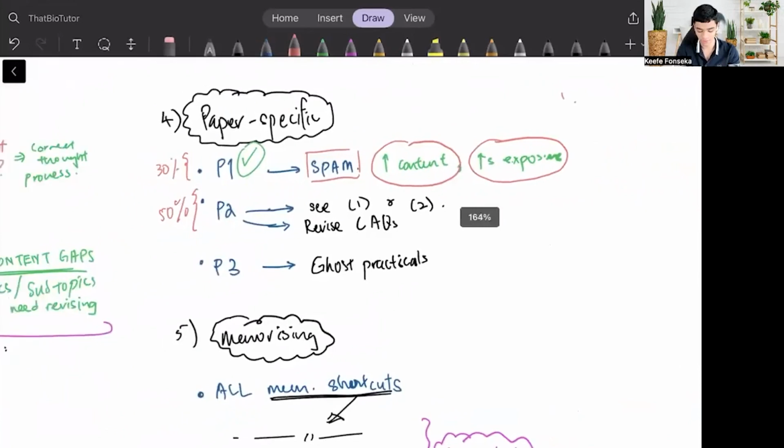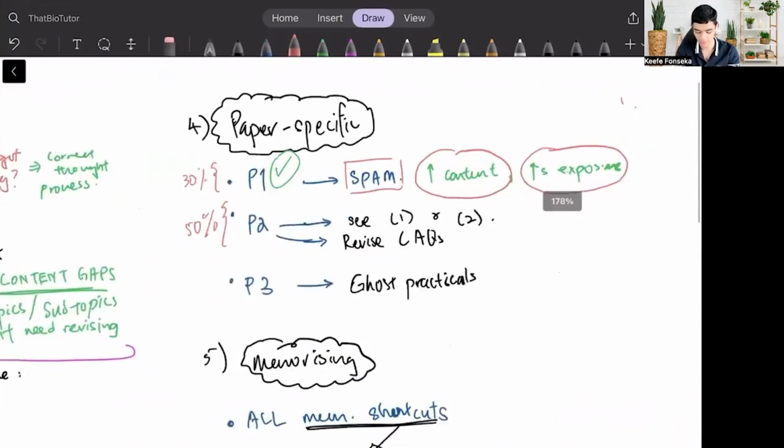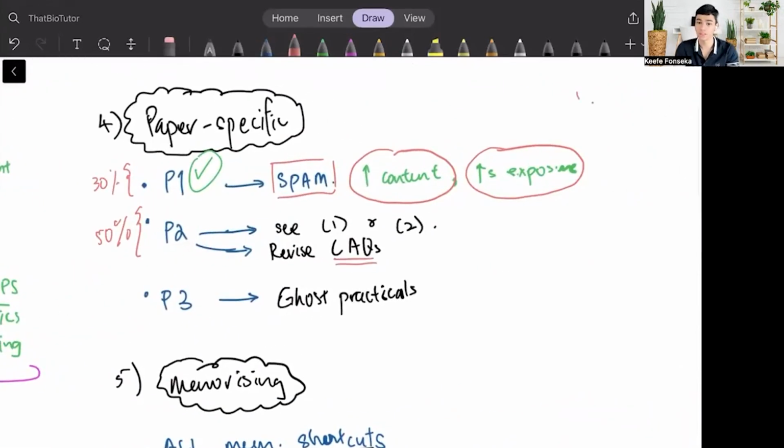Now for paper 2, see points 1 and 2, which is what I mentioned already, and please revise the CAQs, because most of the paper is just CAQs, 3 marks. If you're good at this, really 3 marks for you. This is the most important for paper 2, because of the weightage. It's so big.